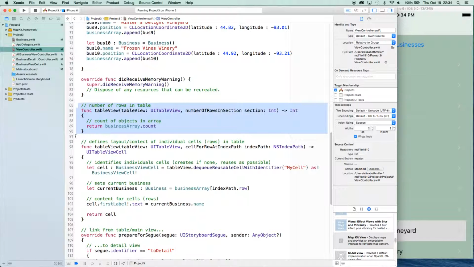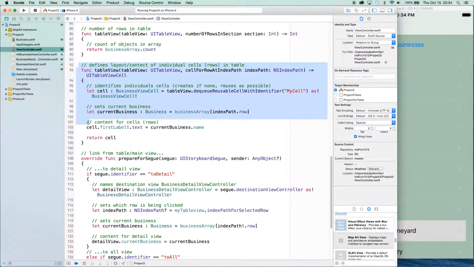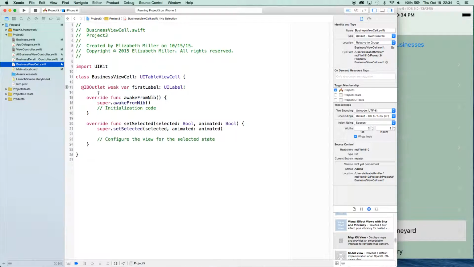Here we figure out how many rows we're going to need in our table, and I'm just returning the count of the array, which is 10 items. This defines the layout of the rows or its cells, and it's pointing to the business view cell, which is a custom view right here. And there is a link to a label on this view, and that's it.